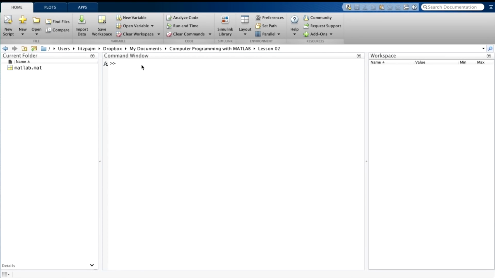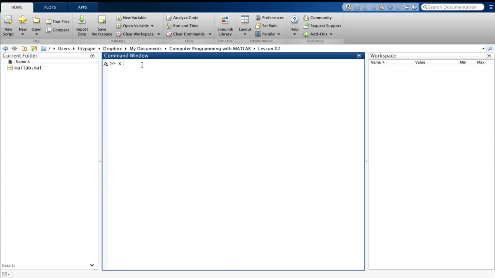To see how the colon operator works, let's start with a simple example. X equals 1 colon 3 colon 7. I hit return, and I get 1 4 7. X is a vector.